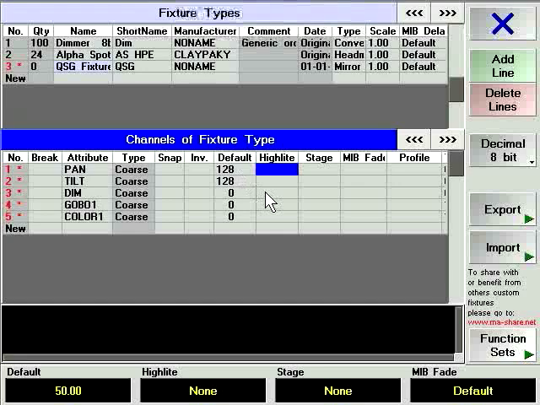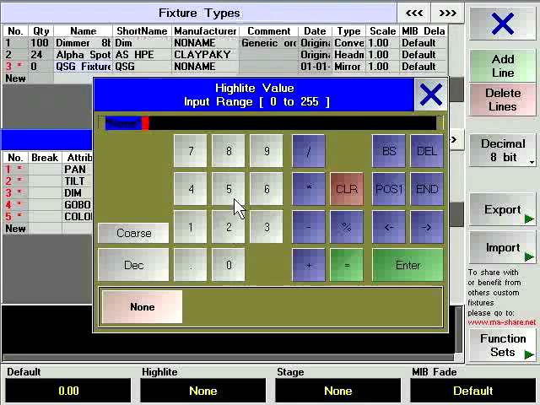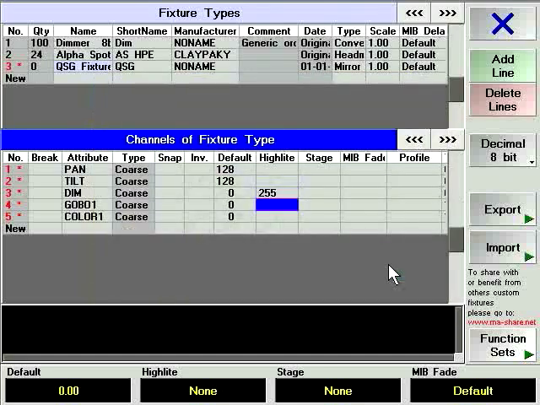Now, set default and highlight values. The default value defines the value which will be active after clicking the clear hard key 3 times and stands for the non-selected state of the fixture. The highlight value is for testing the fixtures as explained. We recommend to set dimmer to open and to keep gobo and color unselected.